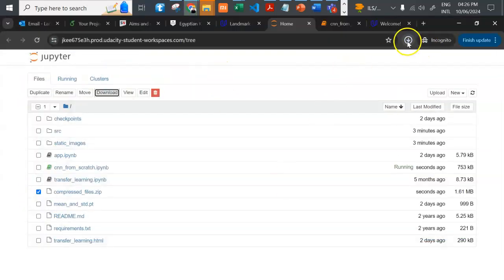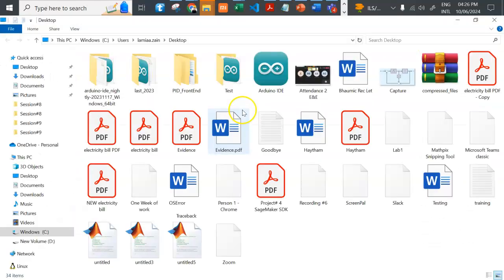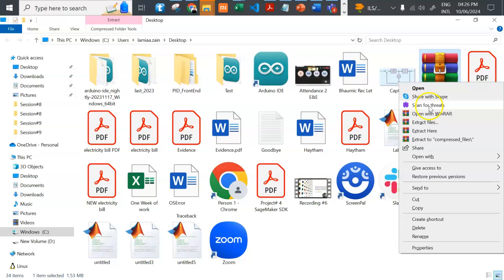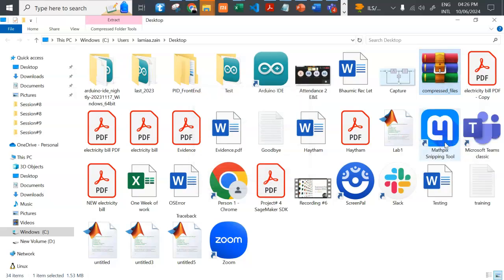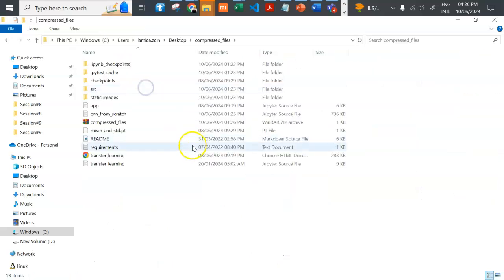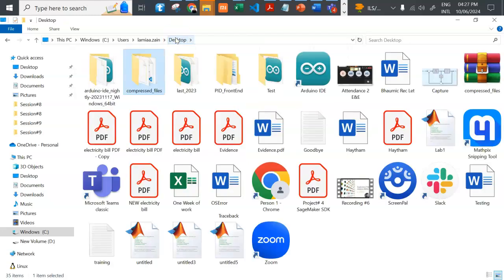And once it's downloaded, we can go to the folder that contains that file and extract its elements to see whether the elements inside are similar to the elements in the Udacity classroom. So we can check right here. As you can see, the checkpoints folder exists and contains the already trained models.